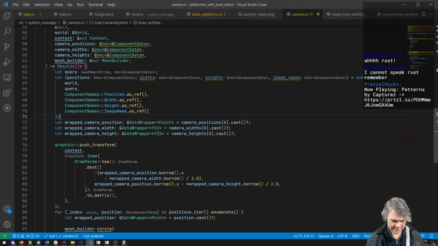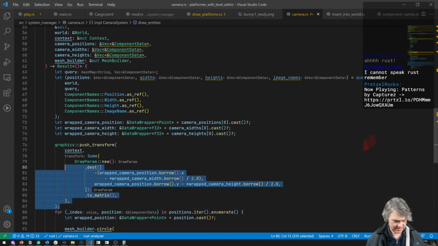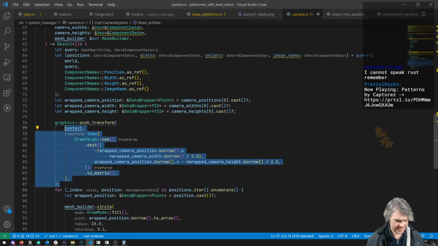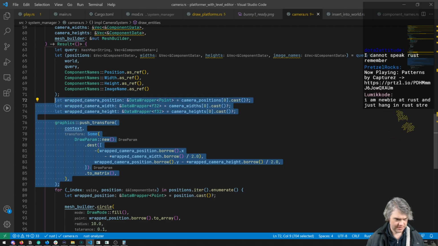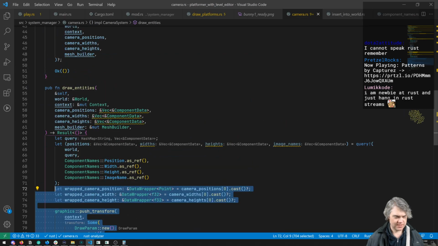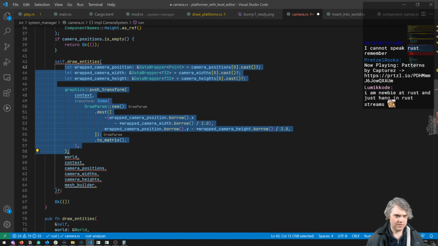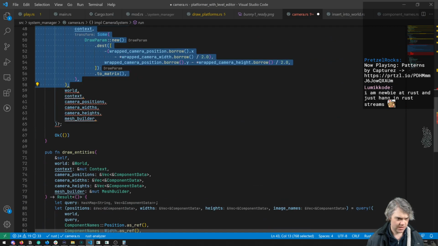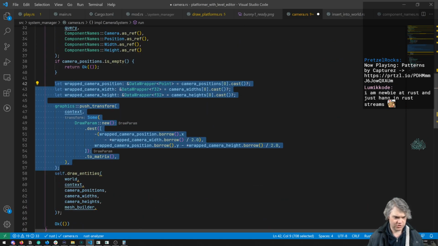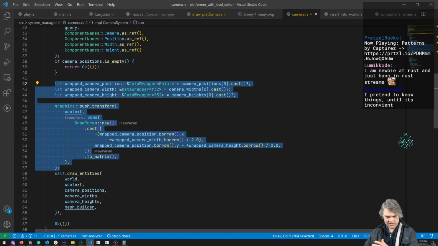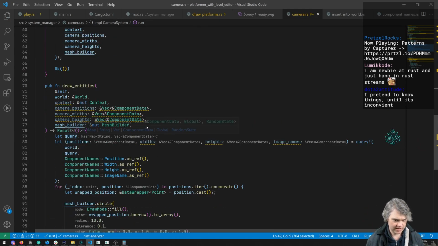Okay, so then push transform. This should really happen before we call this. This should really happen up here. Yeah, before we call draw entities, we should shift everything over, so draw entities doesn't have to be worried about this.